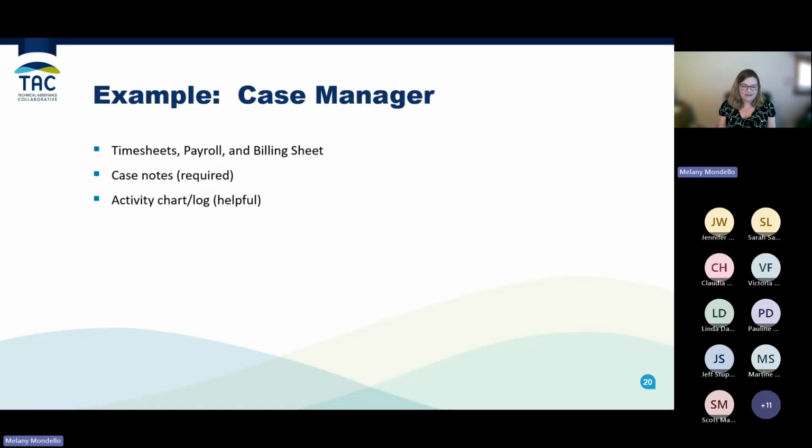So for the case manager, which obviously, sorry, I'm picking on all the case managers, their role is just really a good example for federal billing. For the case manager, I'm going to have the timesheets, the payroll, their billing sheet, their activity chart, log, personal activity report, whatever you're calling it, and the case notes. That is a piece that is not in the federal regulations. It's implied, which is not very helpful when you're putting a system together, but that's why you're here today.